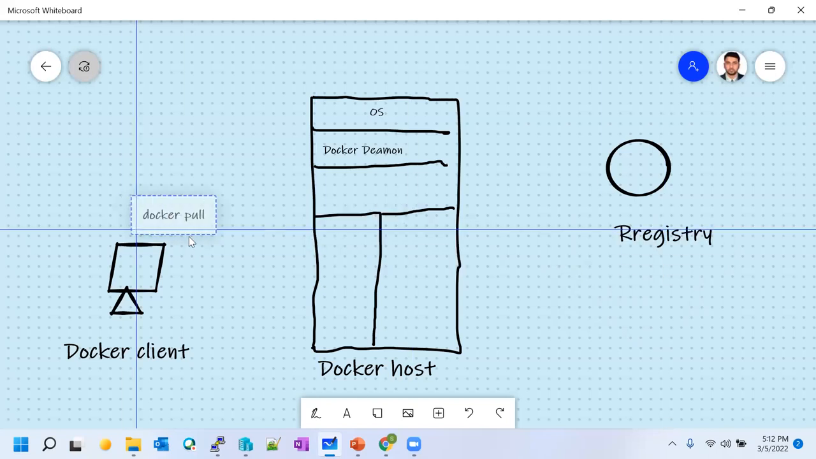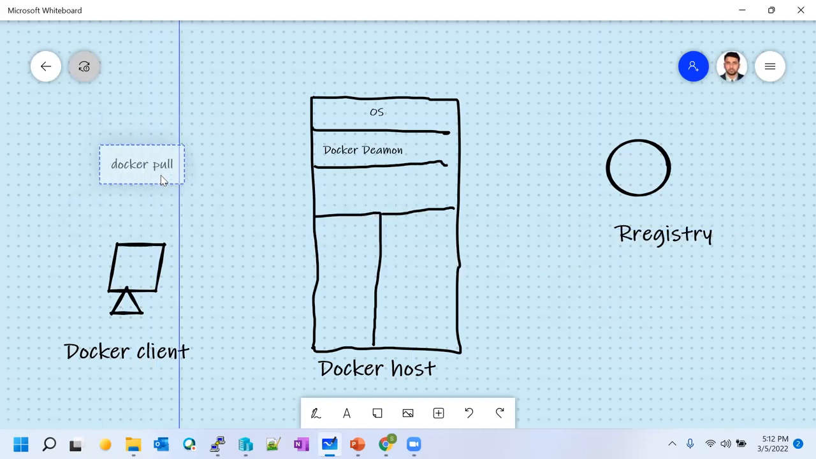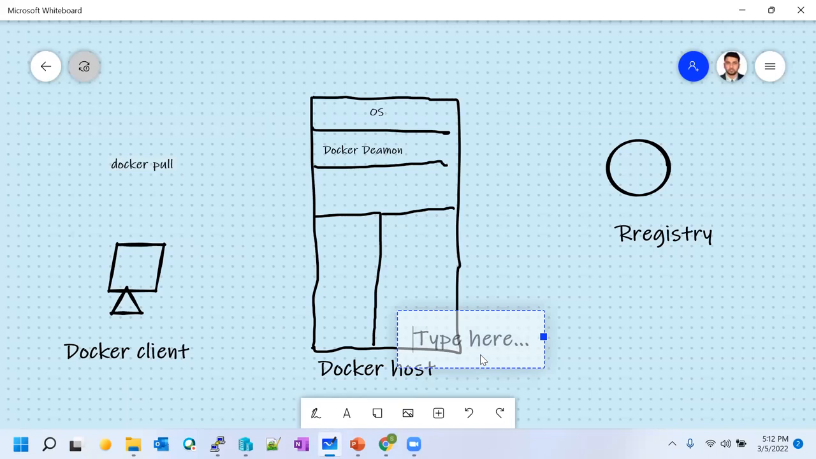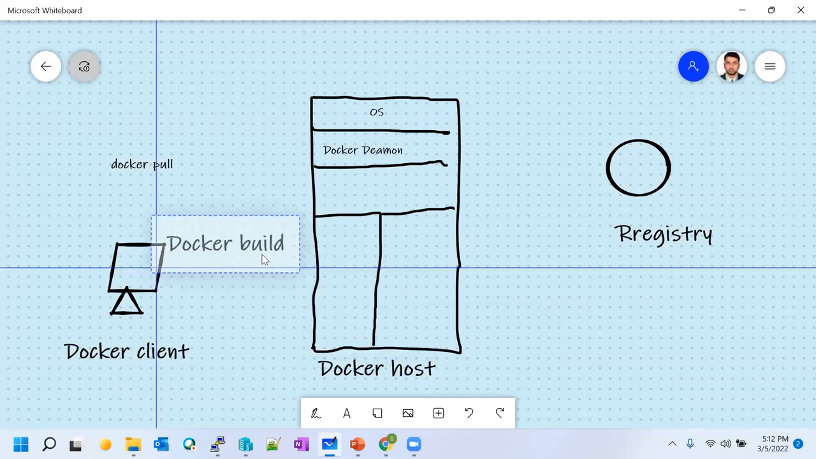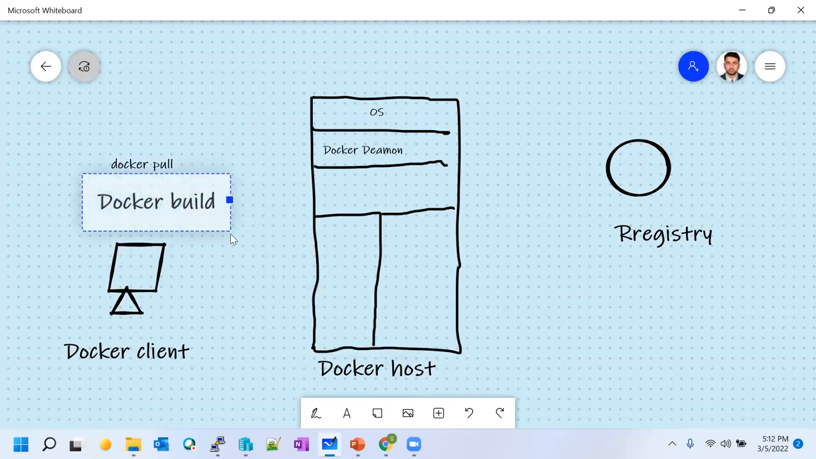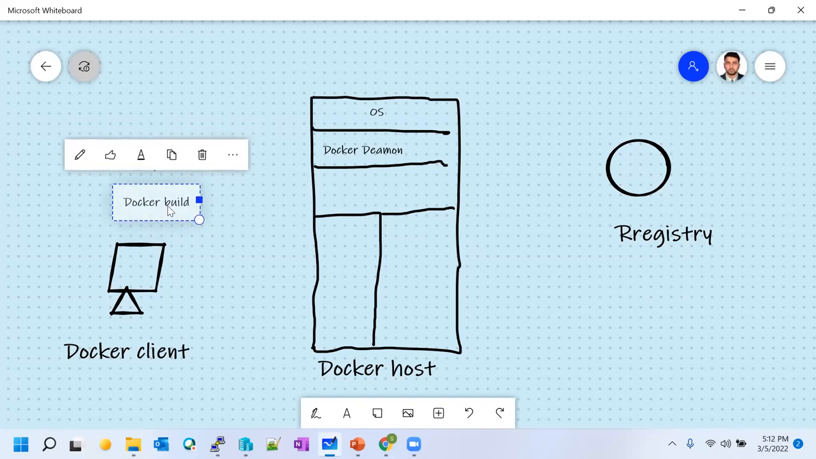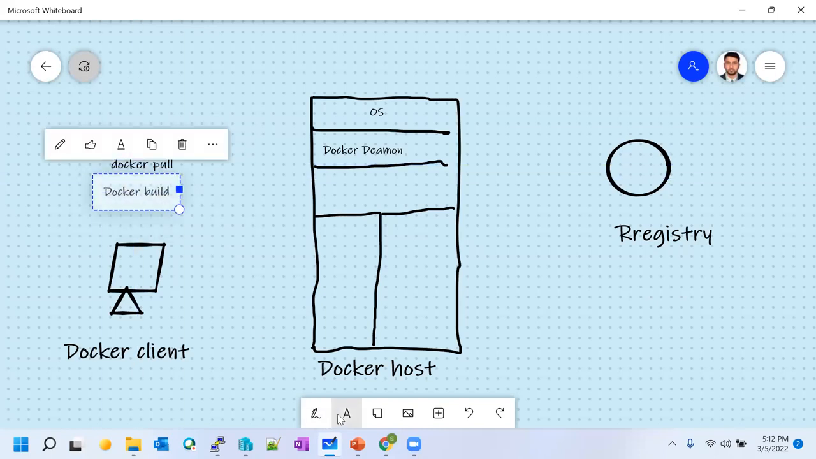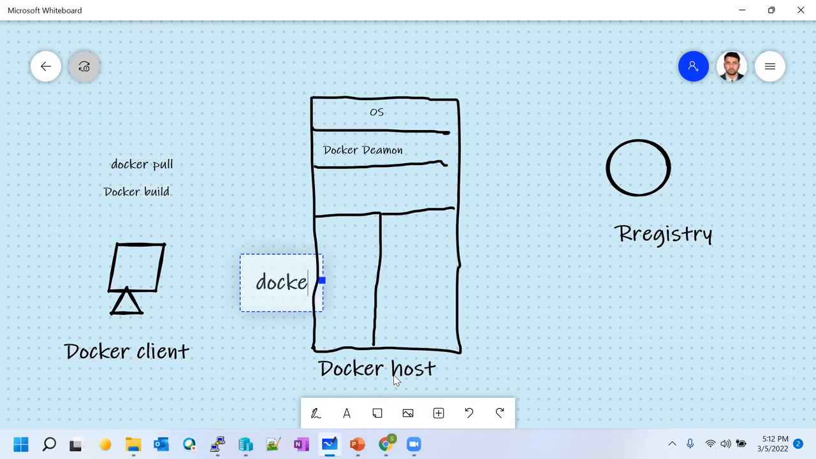Okay, this is the basic architecture. This is the main command we are using in Docker: Docker pull, Docker build, and Docker run.